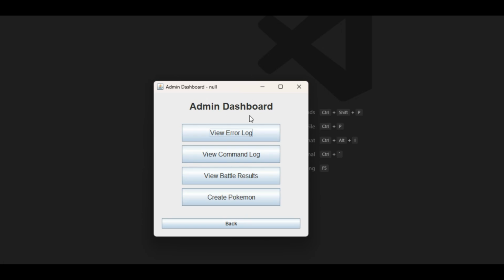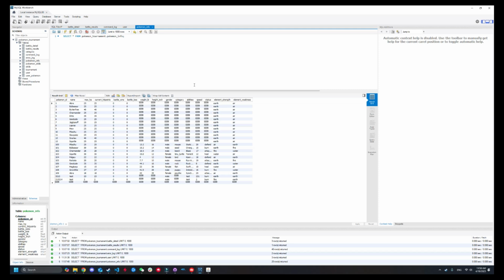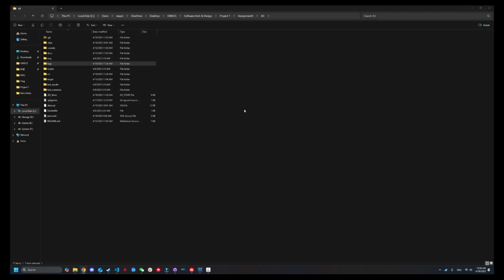Cool, and lastly we have a create Pokemon functionality. By clicking this button, inputting a Pokemon ID, name, all that information in there, and then clicking create Pokemon, it'll show Pokemon created successfully, and it will directly insert into the database. Now if we go to the Pokemon database, we'll see that the test Pokemon is already in there with the ID of 213214, which is what we just inputted. One of our main focuses is robustness.